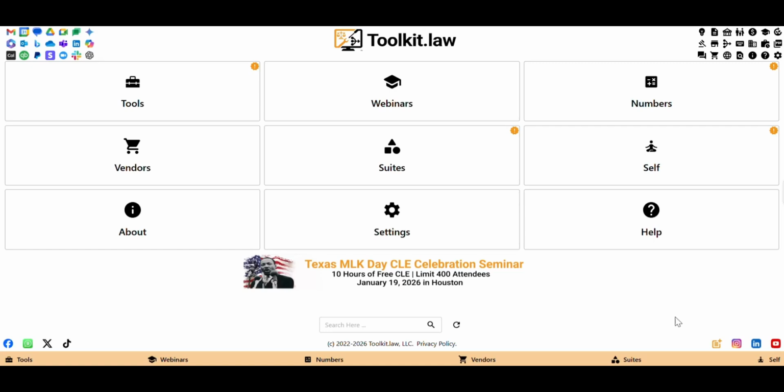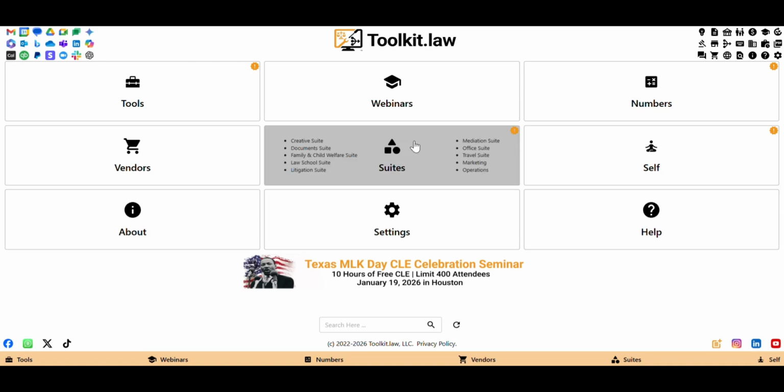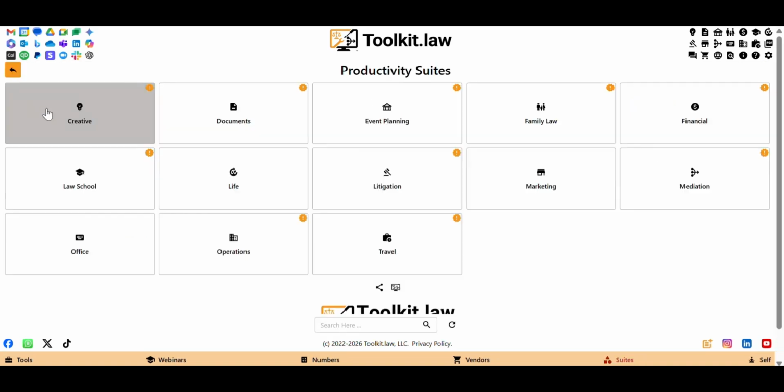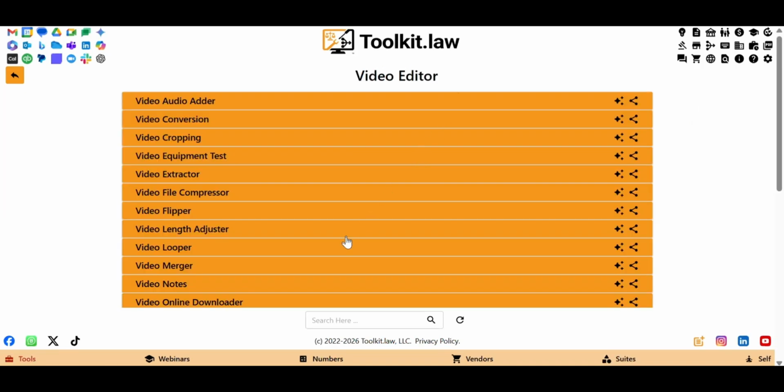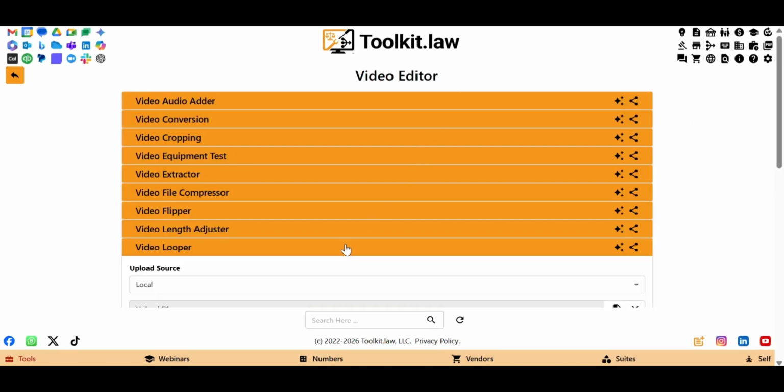Let's review how to use the Video Looper accordion on the video editor page of Toolkit.law. Select the Suite section, then the Creative Suite, and open the video editor page. Click on the Video Looper accordion title bar to access this resource.